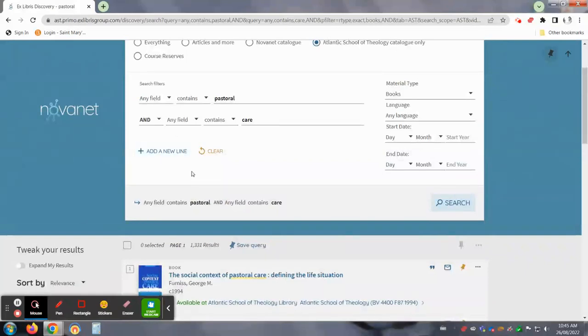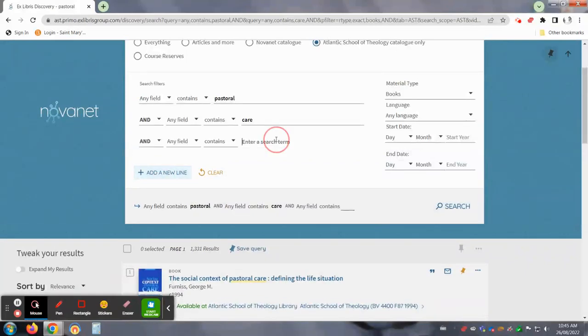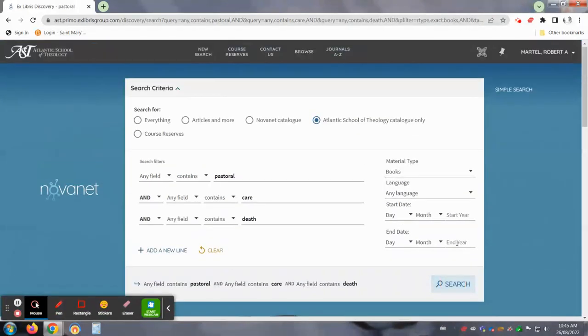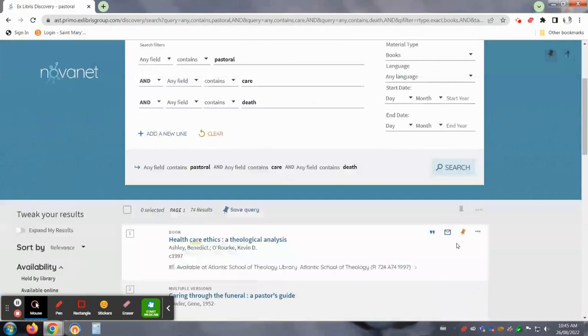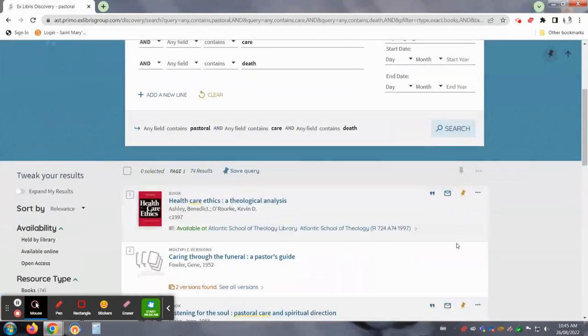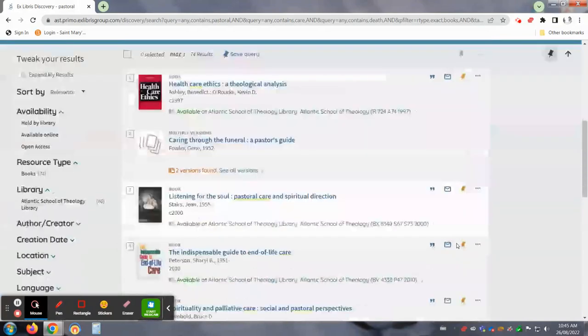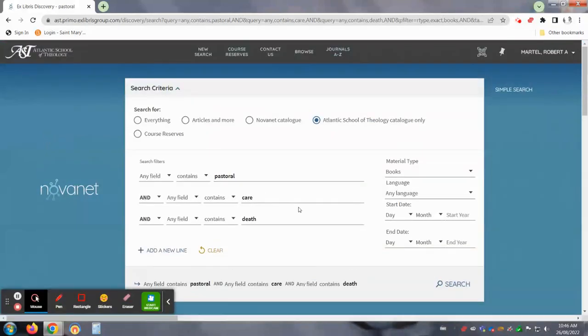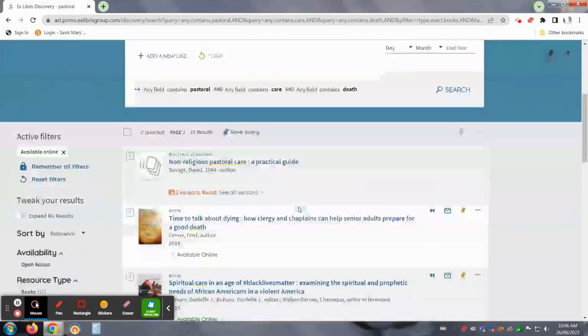You could add a new line, maybe death: pastoral care, death, books, search. 74 results at the Atlantic School of Theology under books. Are any of these available online? You may be wondering. Well, click on available online. Remember to scroll down. 15 results.